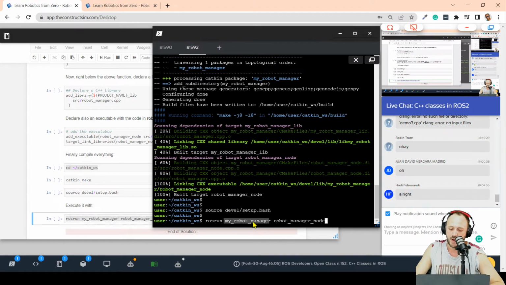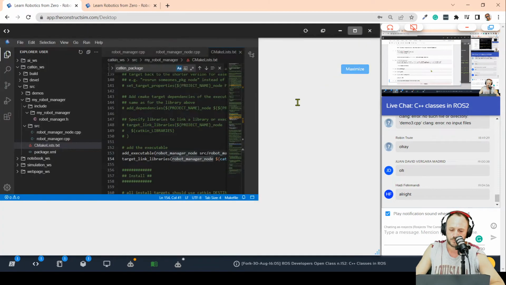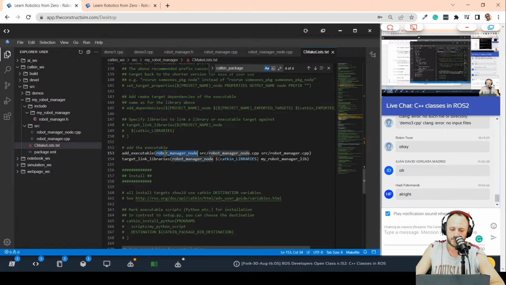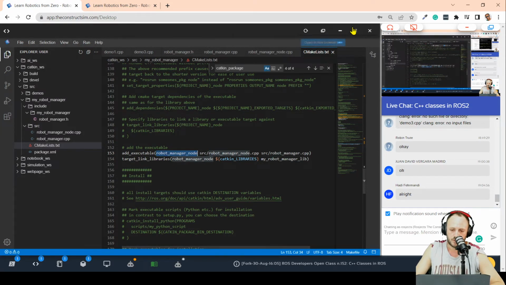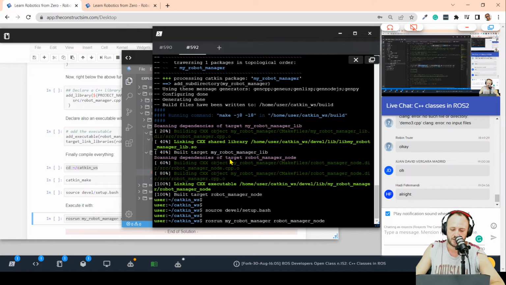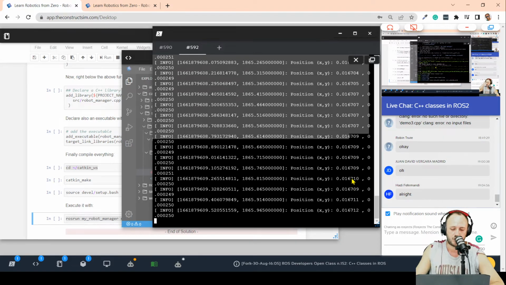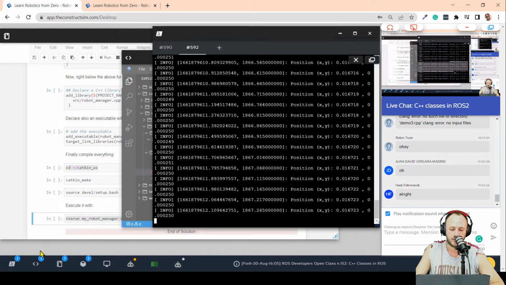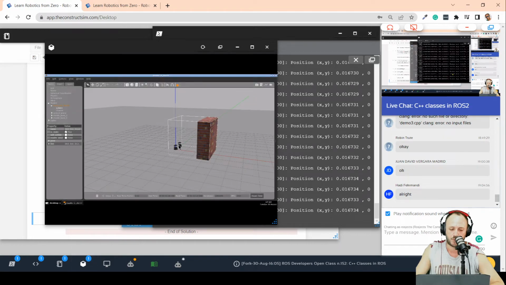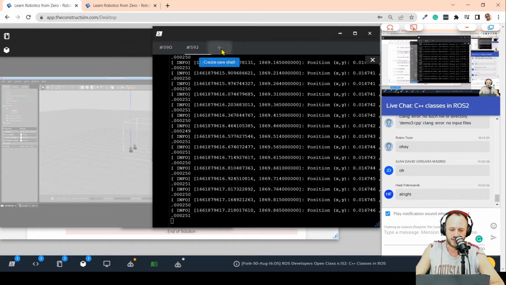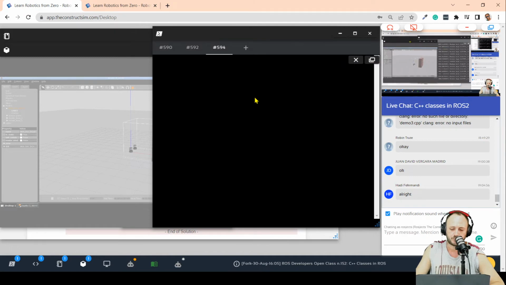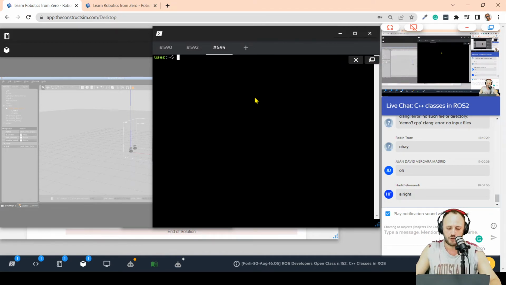ROS run, my robot manager, which is the name of the ROS package, and robot manager node, which is the name of the executable. Okay, so if I run this, then everything is going to work out, and we start getting the position in X and Y of the robot. This is the live position of the robot in the simulation. For instance, if I start moving robot 1, I'm going to see these values updated.